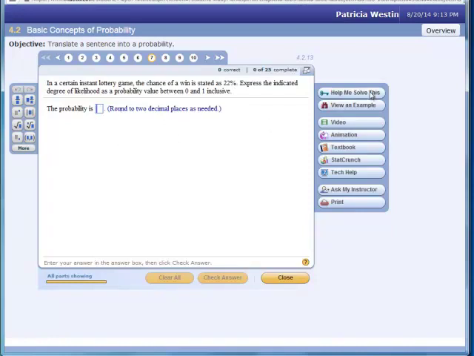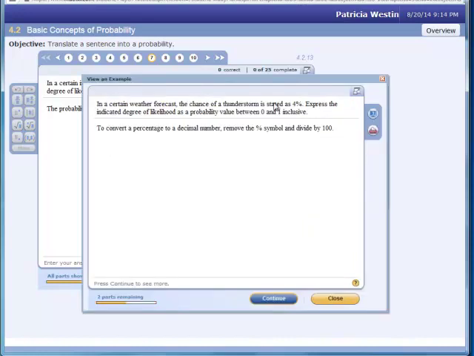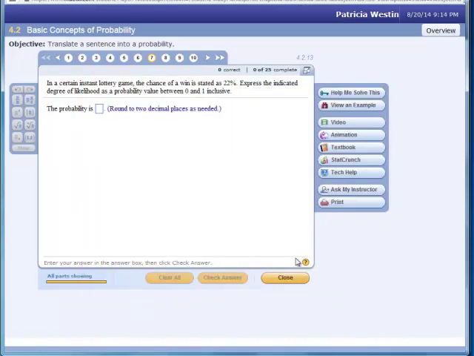If I don't want to have it help me solve it, I can also view an example where it simply shows me how to do the problem, and then I can see it. There's a video if you need help with a further explanation, to have somebody talk you through. Animations, which I highly recommend. You can go back to the textbook.